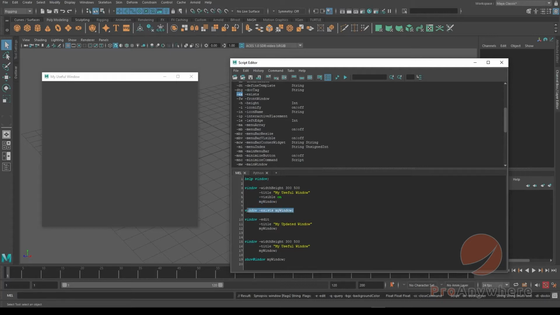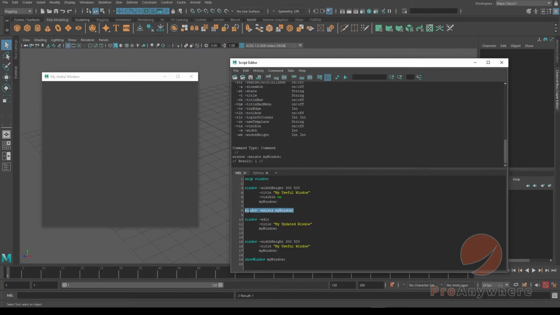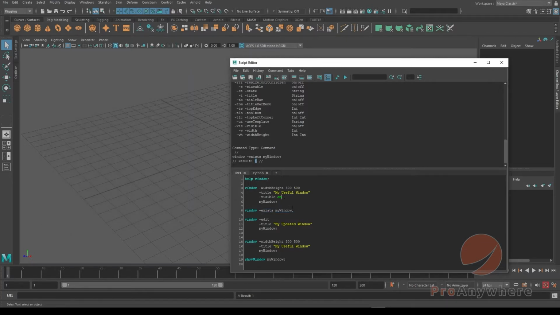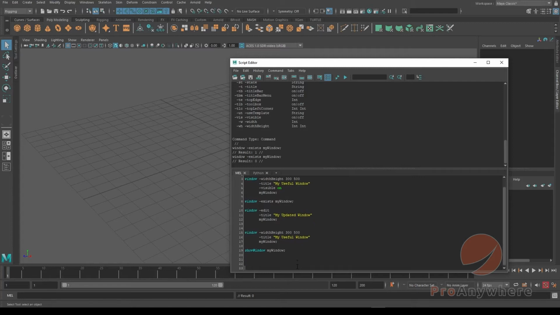And if I select this and press enter, 1 means true. And if it doesn't exist, if I close this, it's going to delete it in memory. So if I run the same command, it should be 0, meaning false. So what do you want to do with this? If I select this, I'm just going to press enter on my regular keyboard, not the numeric one, so I can skip the line.